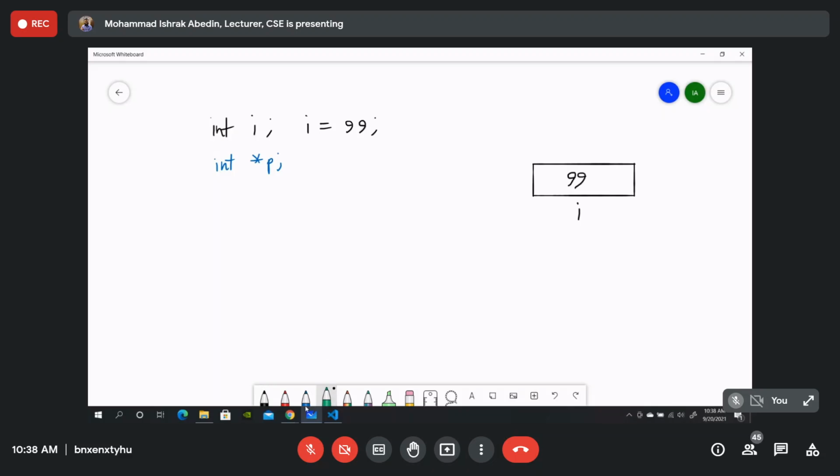If I'm writing it with blue, that means it is an address. Let's say this address is 5050 in the memory. This is the address. So I have declared a variable I, which is residing at the address 5050, and these are 4 slots. I've just written 99 for simplicity, and this is holding the value 99.